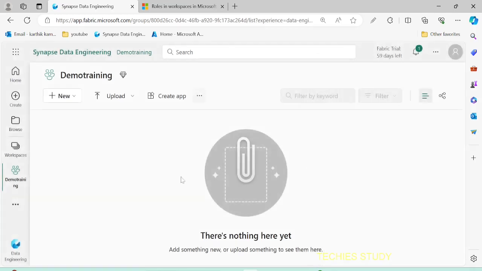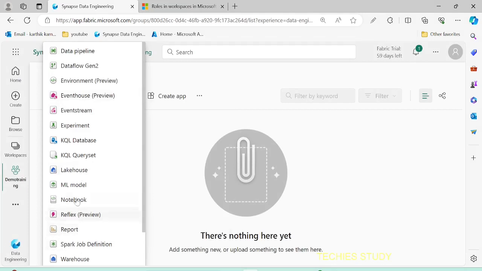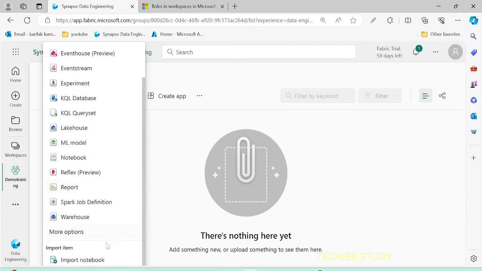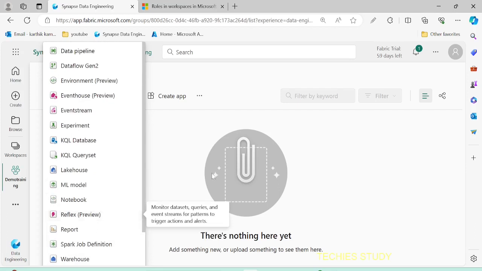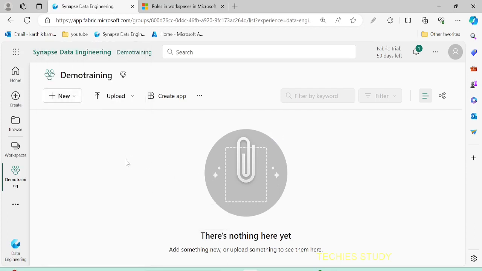Once we add them to the workspace, based upon their permission, they can access the resources in it: machine learning, notebook, lakehouse, KQL database, KQL query set, data pipeline, Dataflow Gen2, Spark definition, and warehouse. We are going to create these in our workspace in the next sessions. Based upon the access, they are able to access them inside the workspace. It's nothing but a container, and we maintain the resources in that container with specified roles.